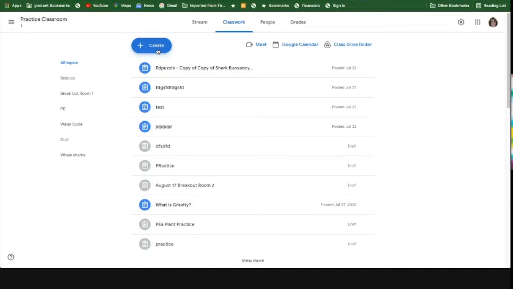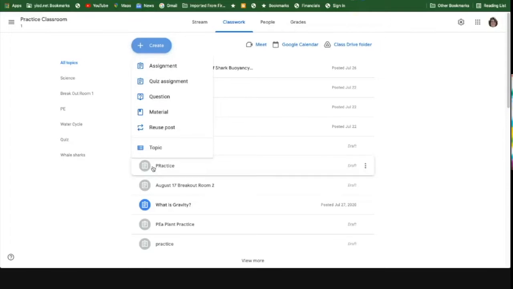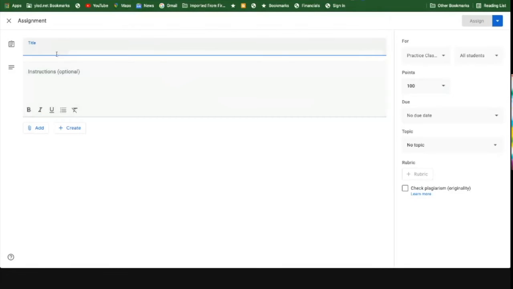You're going to click create. So I click create and you have some options in here and we're going to use assignment. Click assignment. And I'm just going to title this one practice for now, right? That's going to be the title of my assignment. And I can put some instructions in here. Please click on the link below, use the document, whatever it is that I'm going to be putting into this assignment, and then I will be ready to move on to the next step.